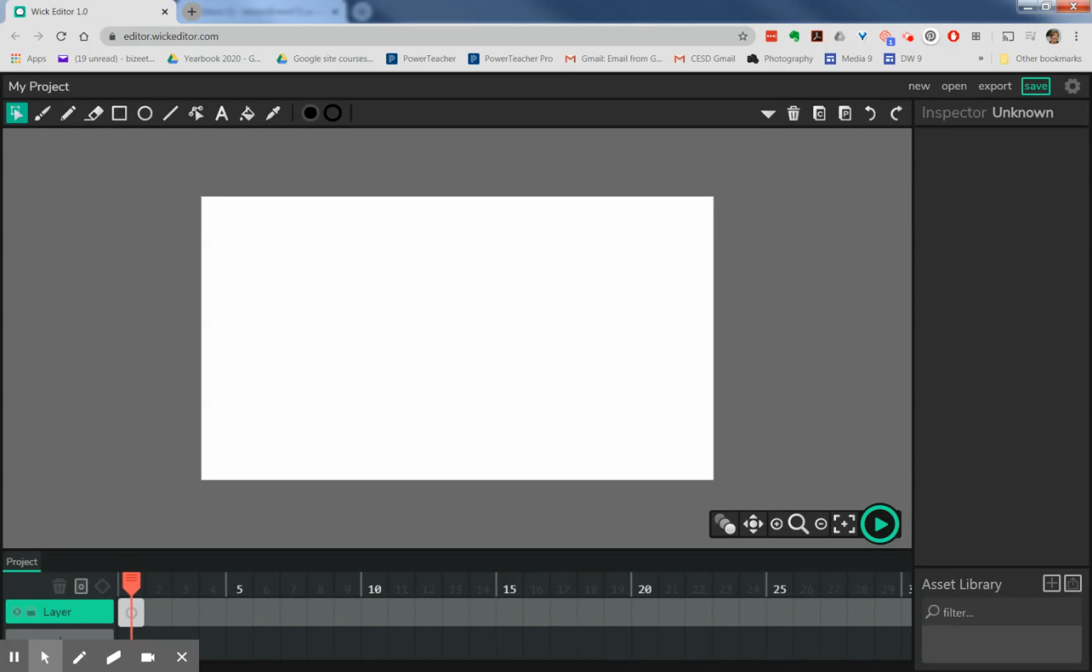All right, so now that you have watched those couple of videos and you know a little bit about frame by frame animation and you've looked at those advanced tools, I want you to make a very simple ball bounce.